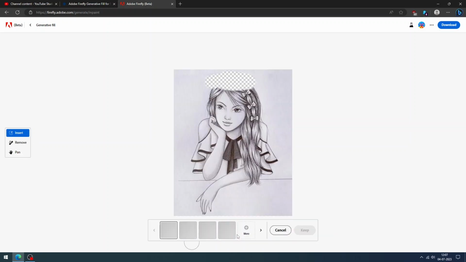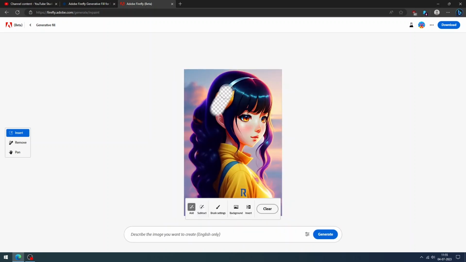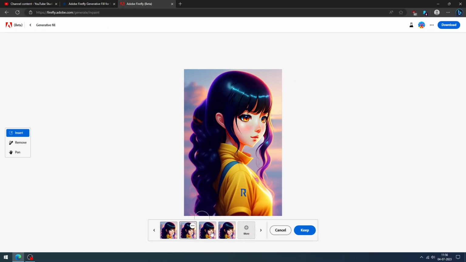If you work with a pencil sketch, the changes applied will also be in pencil sketch. If you work with an anime image, it will apply anime objects. Overall, the output looks extraordinary. It will add objects which match the size of your selection. If you need to add a ball, make a round selection, or if you need to add a box, make a rectangle selection. We hope you found this video helpful.